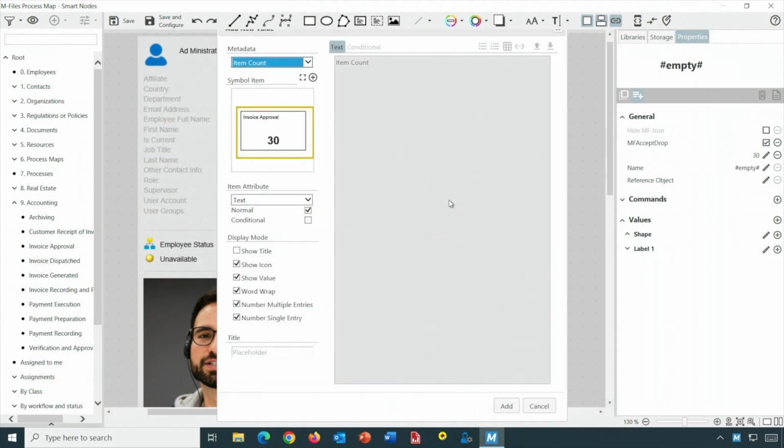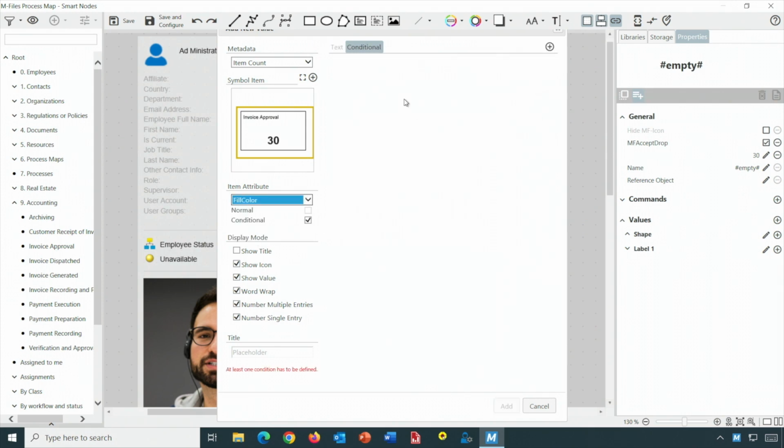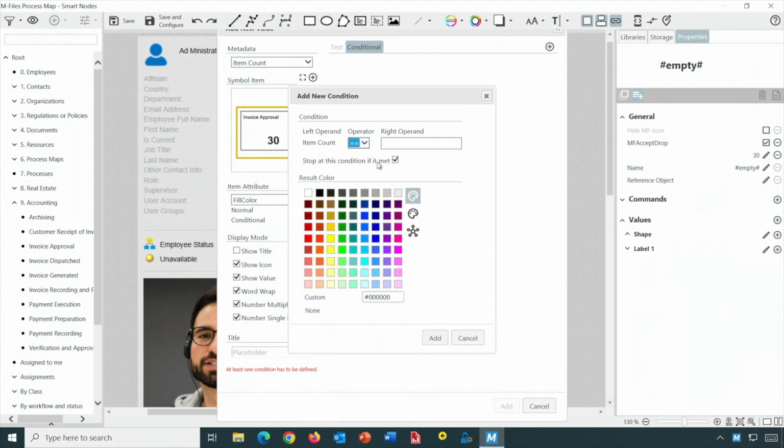So we select create new value, and here you have this dialog. Here you can select your metadata according to which the object shall change. It's item count, predefined for views, which is also really useful. Now we select fill color. And now we have this conditional tab where you can define conditions according to which your object shall change. So here, for example, we say if we have above 10 objects, the view shall become green.